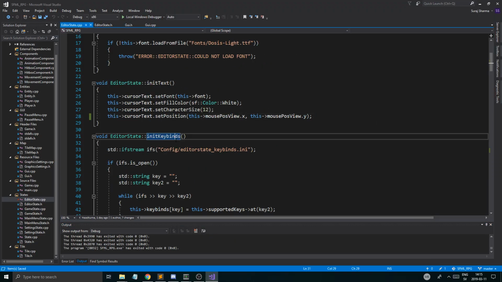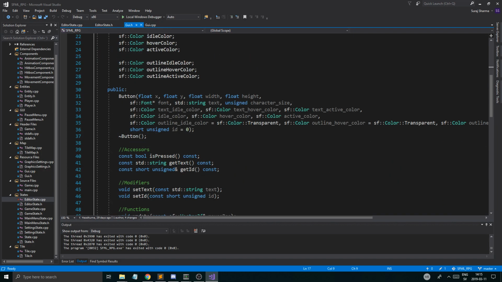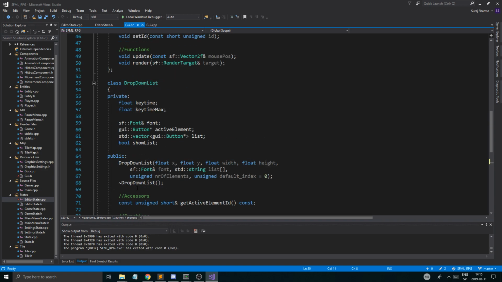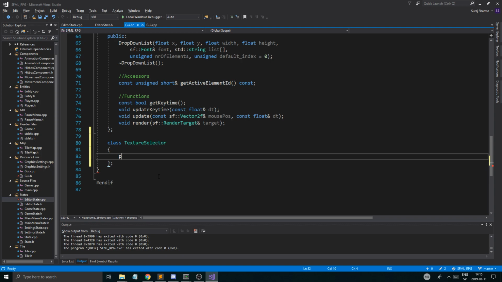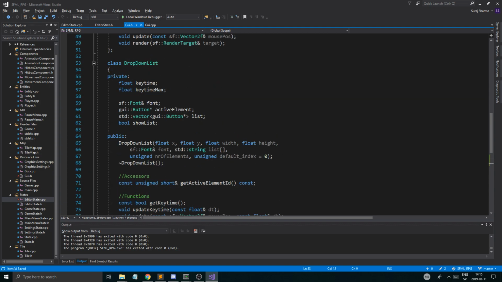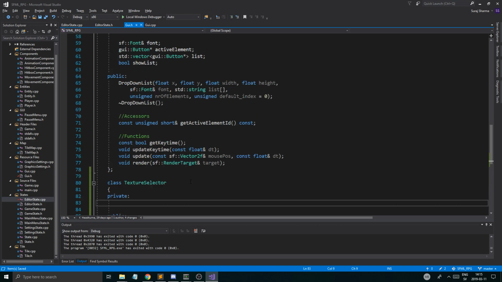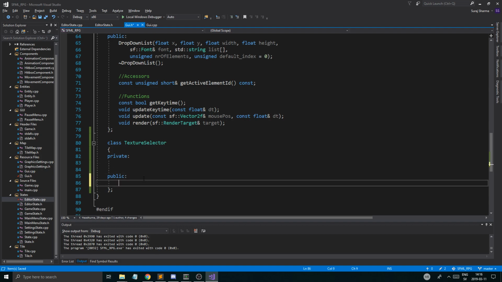So that's great. Now to start off with the GUI, what I'm gonna do is I'm actually gonna create a new class here, and I'm gonna call it texture selector. All right, very simple, just a little class, private, public, just as usual. There you go. Okay, and we're gonna have a few things in here. We're gonna have a selector thing. We're gonna have the texture sheet. We're gonna have all that stuff. So it's gonna be cool.